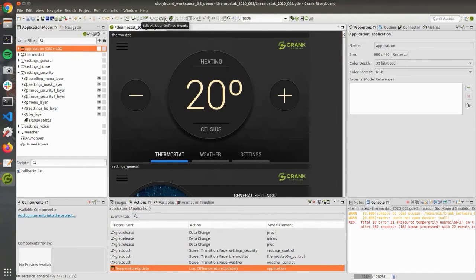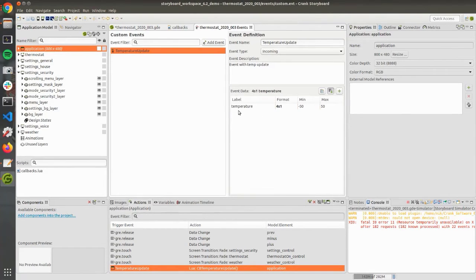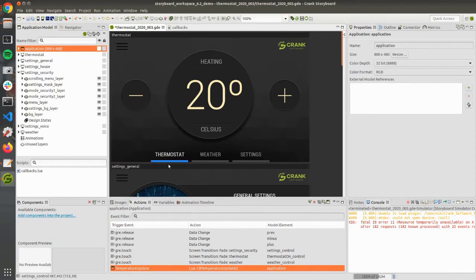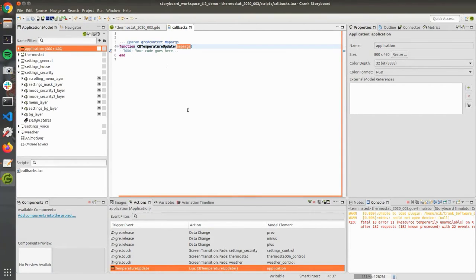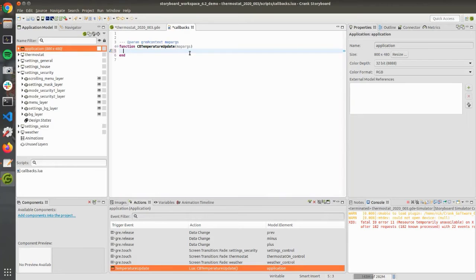So if we go back and remember what we actually did in our event, there's a way you can see your user-defined events here. We created an event with temperature update, and we provided a data value associated called temperature. So when we receive that callback at the application level, regardless of what screen we're on, we're going to receive the event. We're going to execute this callback, and then the properties of that event are going to be passed through this parameter here called mapargs. And that contains all the context information that you might need.